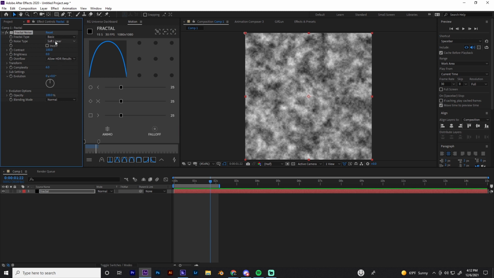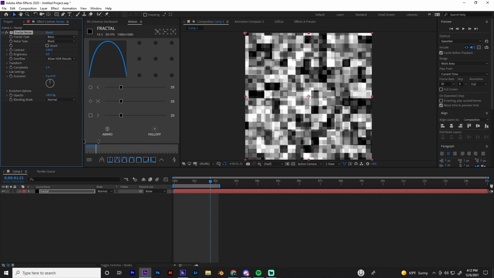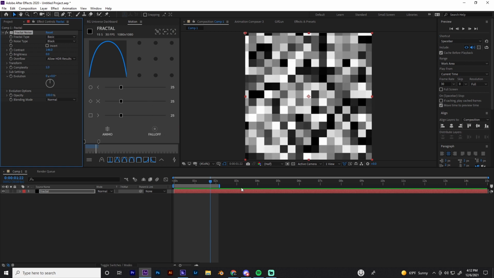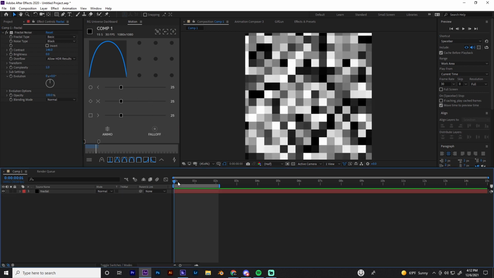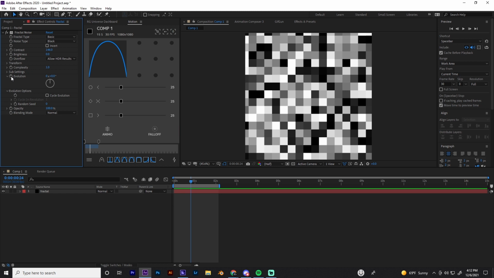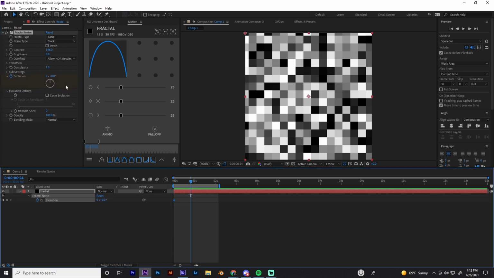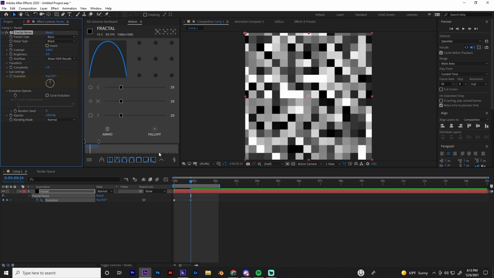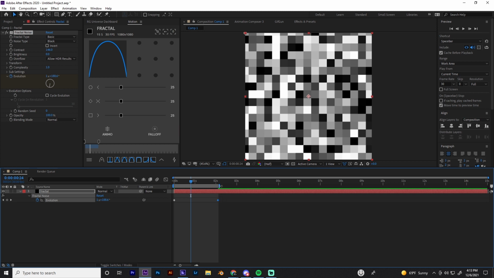And what I'll do is I'll change soft linear to block. I'll put the contrast up a little bit, put the complexity down to 0 so we can see what we're doing. And you'll see that there's evolution options here. And so if I click on evolution to make a keyframe and I drag it to the beginning of the layer, and then I set the evolution, say I want to make it evolve 4 times.